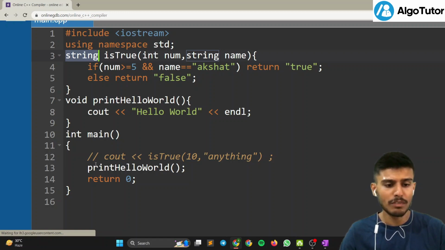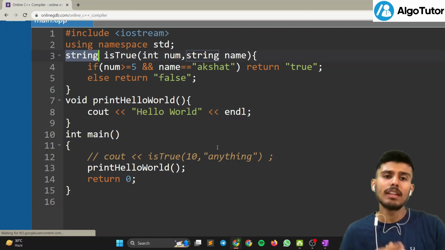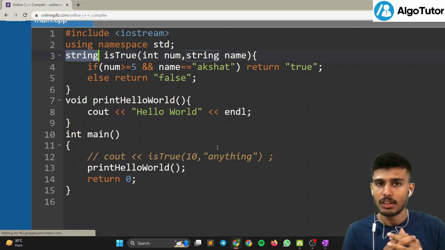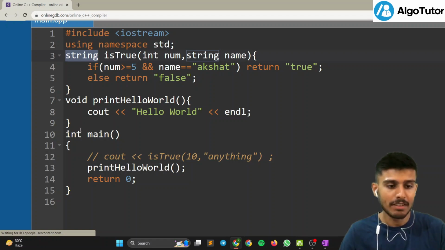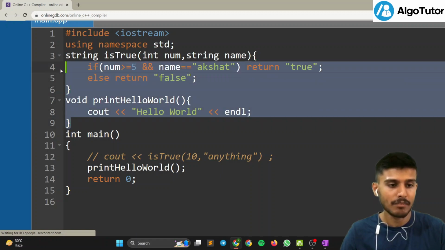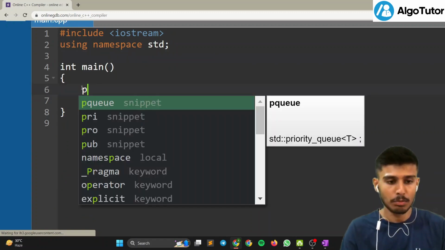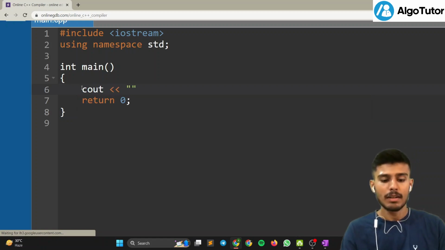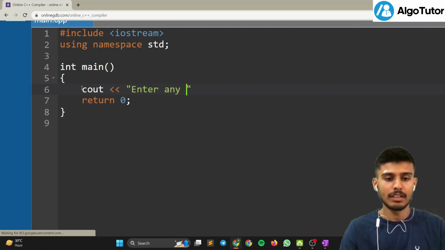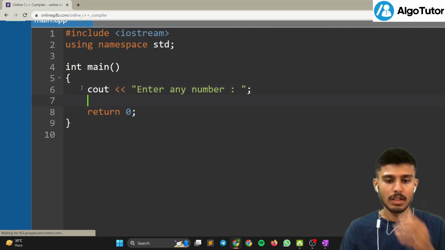Okay, so the code will be, we have to print a table of 2 using a function, or table of any number using a function. So let's get started with it. I will remove everything except main. Okay, so let's suppose we have to print anything. So suppose cout will write enter any number, okay. Now I will write cin, take any number.